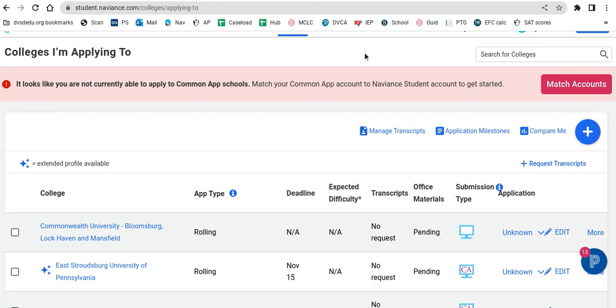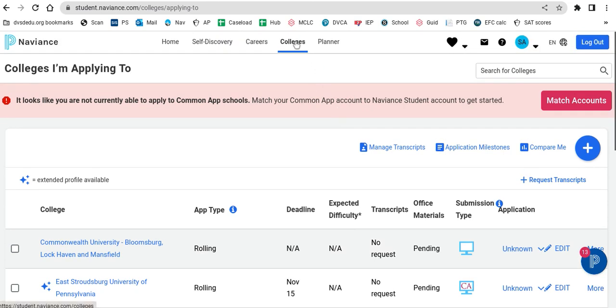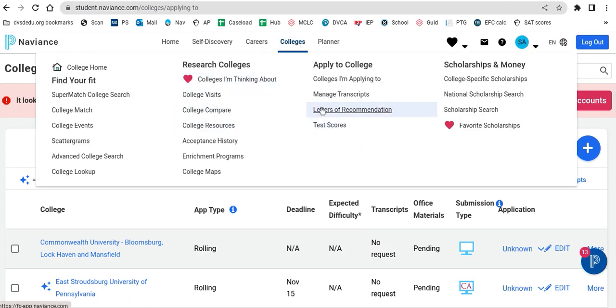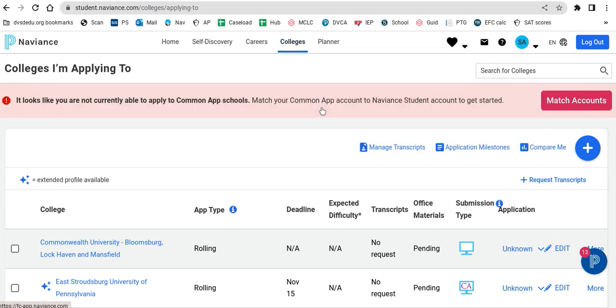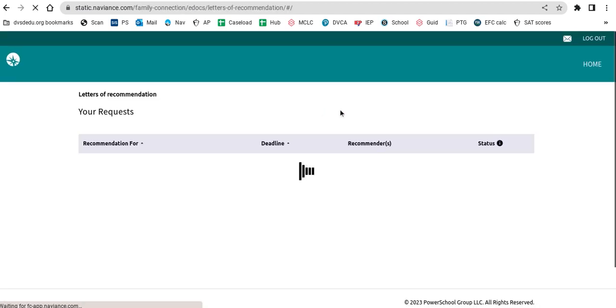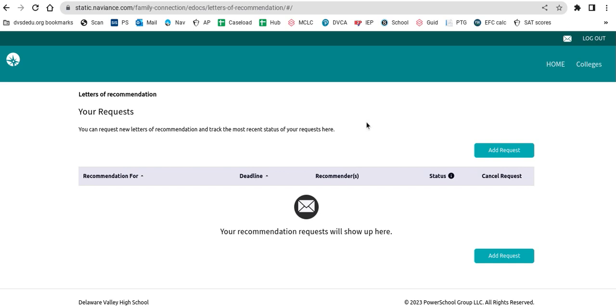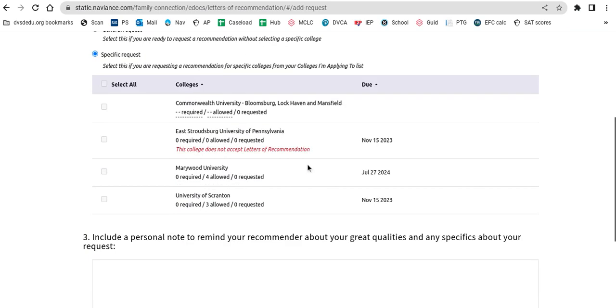You may have seen previously, but if we scroll back up here, go back to colleges, click on Letters of Recommendation. This is where you can request your teachers. If you want a letter from your counselor, you are not able to request through here. Just talk to them verbally first, and we will include it with our recommendation form. But don't worry about requesting a counselor from this portion.